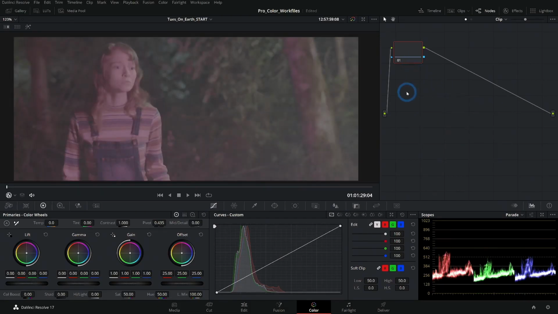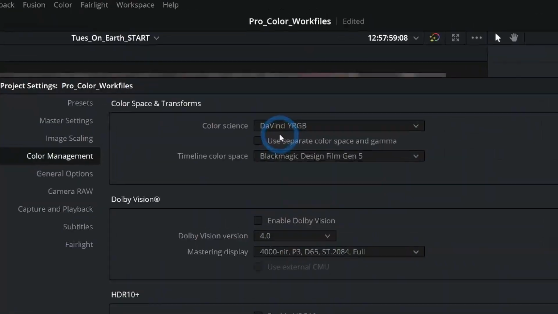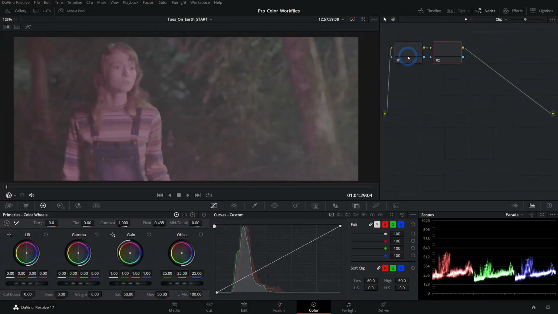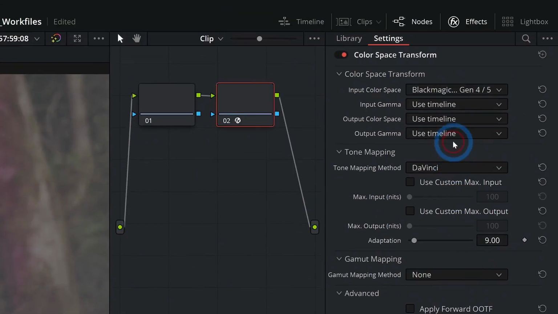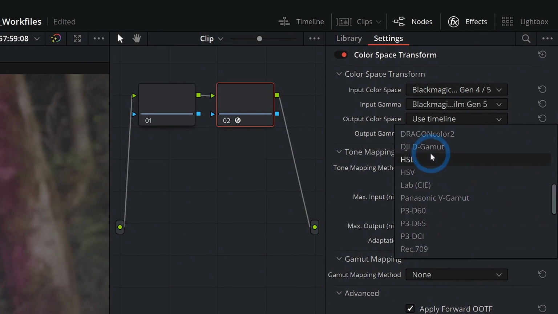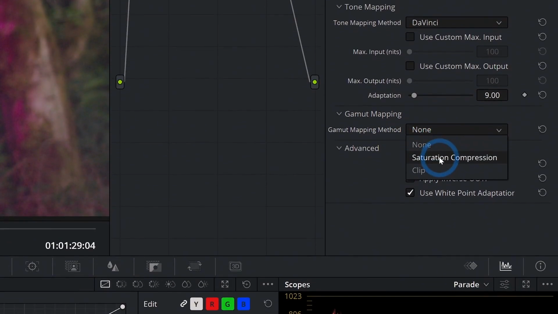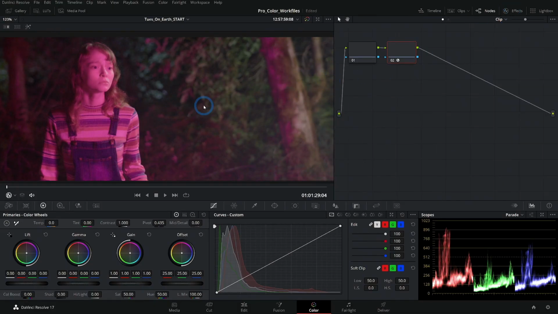So we want to make sure that we have some sort of color management on here, whether it is in the project settings, under color management, picking this color science, YRGB color managed or ACES CCT, or by adding a color space transform effect to a node and picking the right color space settings and the right output. I would even recommend taking this gamut mapping and turning this into saturation compression, because that's going to give us our most faithful representation of what the image looked like when we actually shot it. And it's going to make sure that all of our colors are handled well.